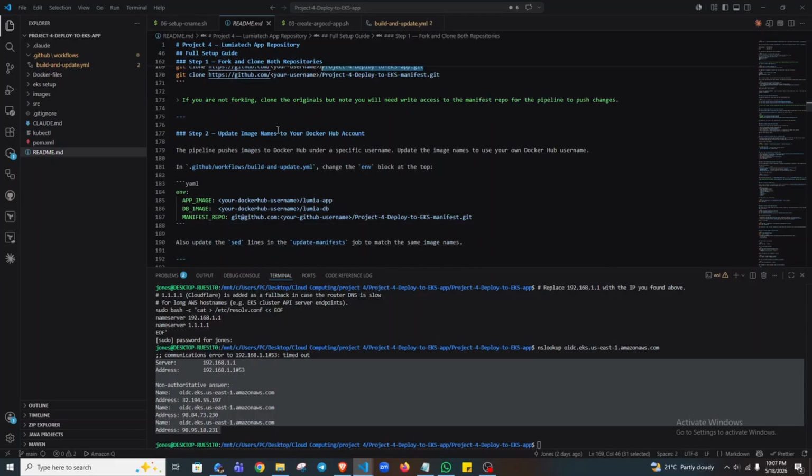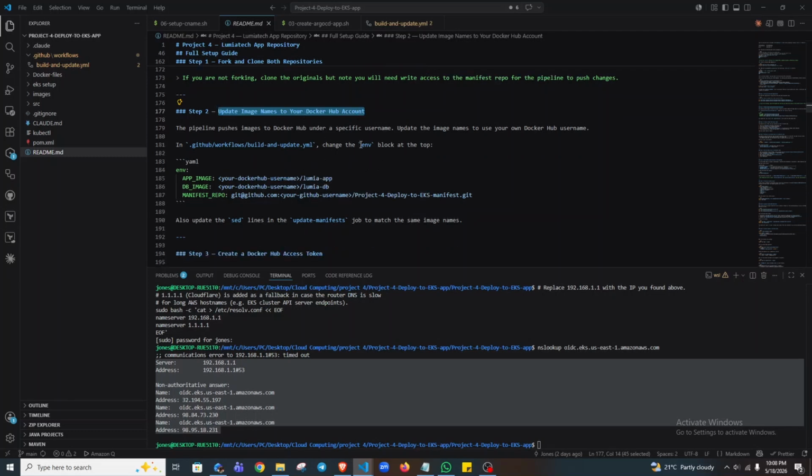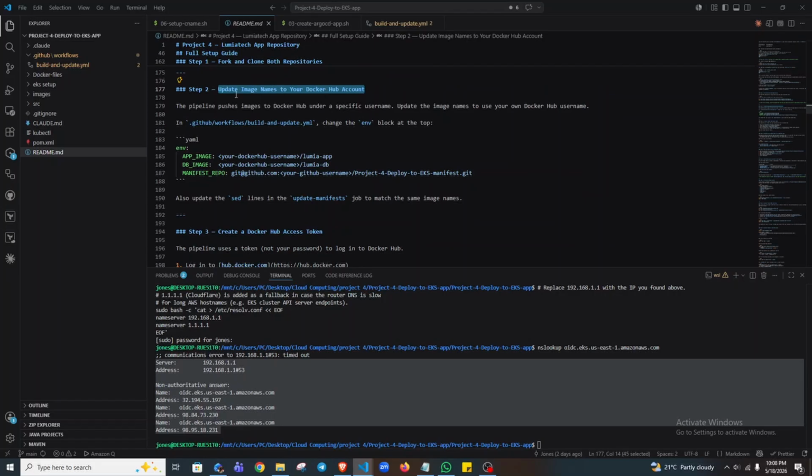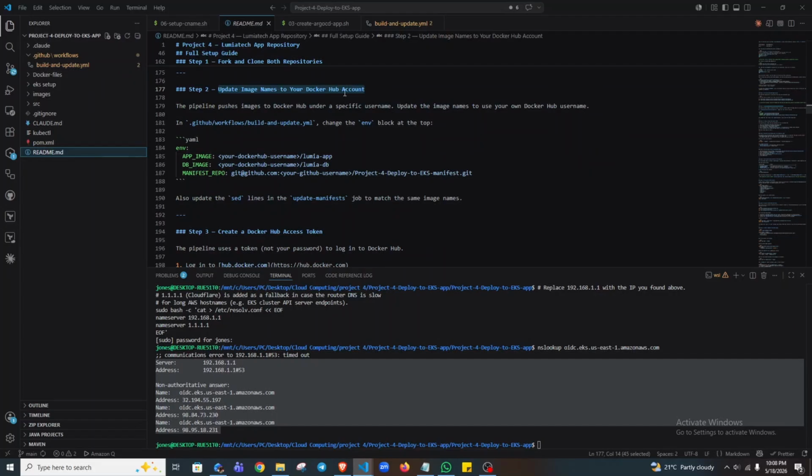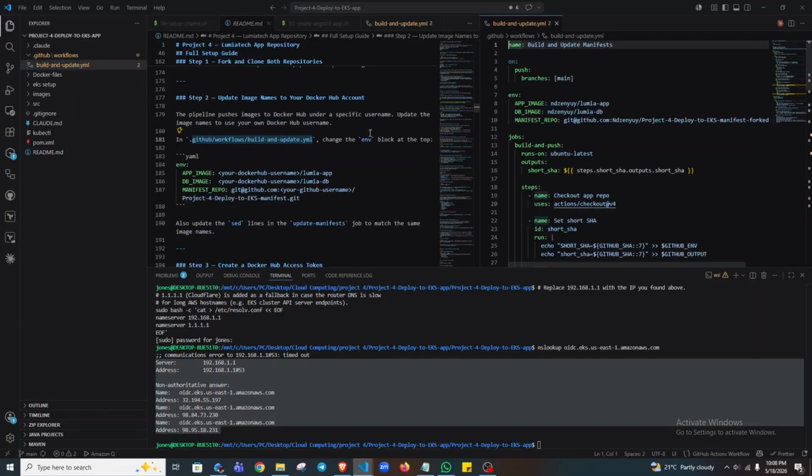Next, I have to create or update image names to my Docker Hub account. How do I do that? Update image names to your Docker Hub account. The pipeline pushes images to Docker Hub under a specific username, so I have to come here now. It's inside this file. If you notice, it says in this file we update all of these. Let me open it to the side.